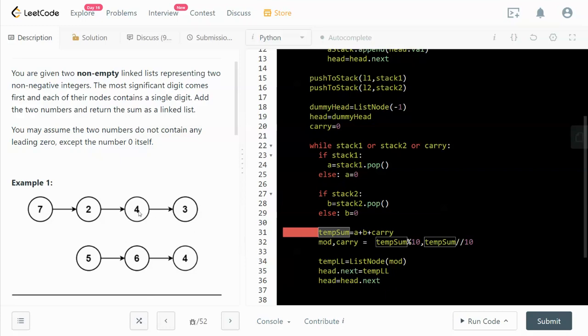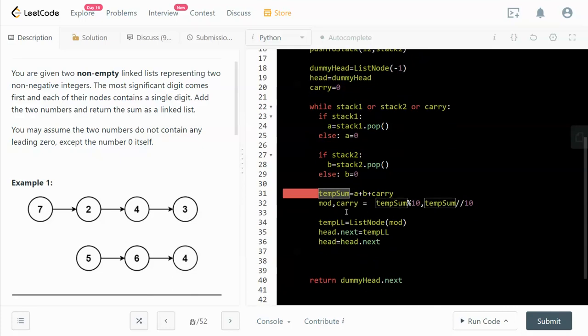and the next one will be 10 because it's 4 plus 6. And then we take the modulo and also the floor division, to extract the modulo and also the carry. The carry will be used in the next calculation, and the modulo will be used in the current calculation. So we create a new linked list node, assign the modulo to it, and connect it to the temporary linked list that we just created. And then we move the linked list by using head equals head dot next.